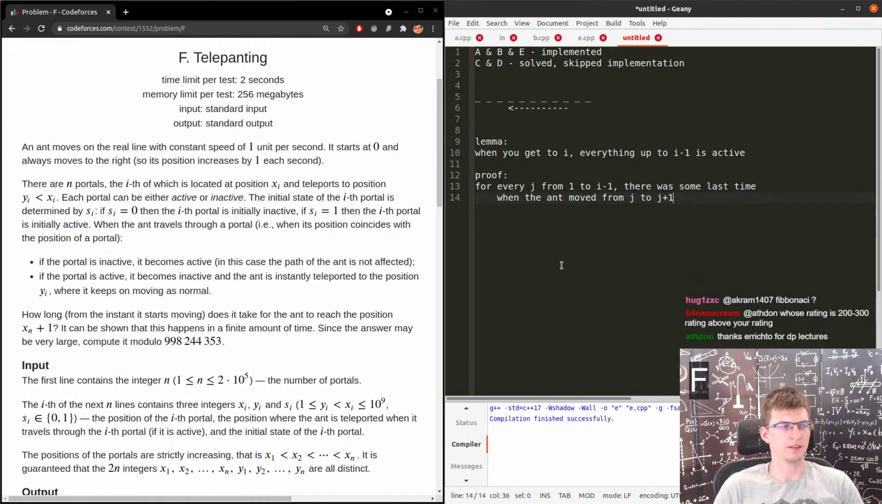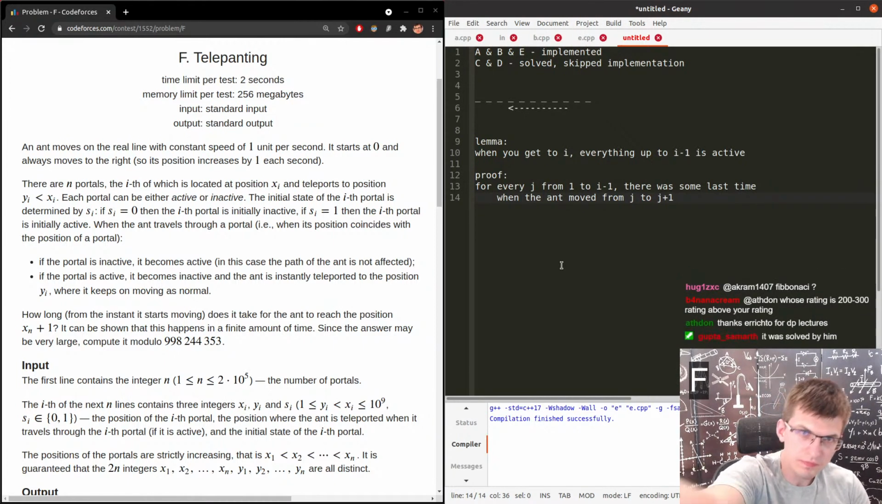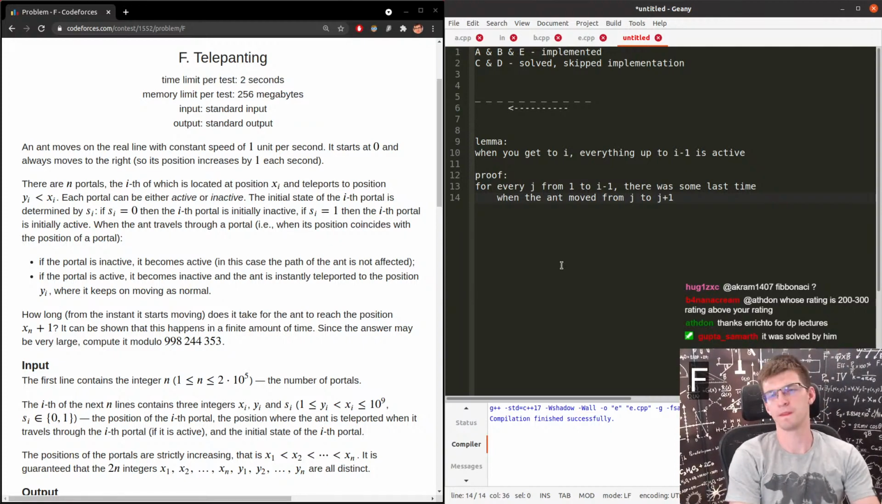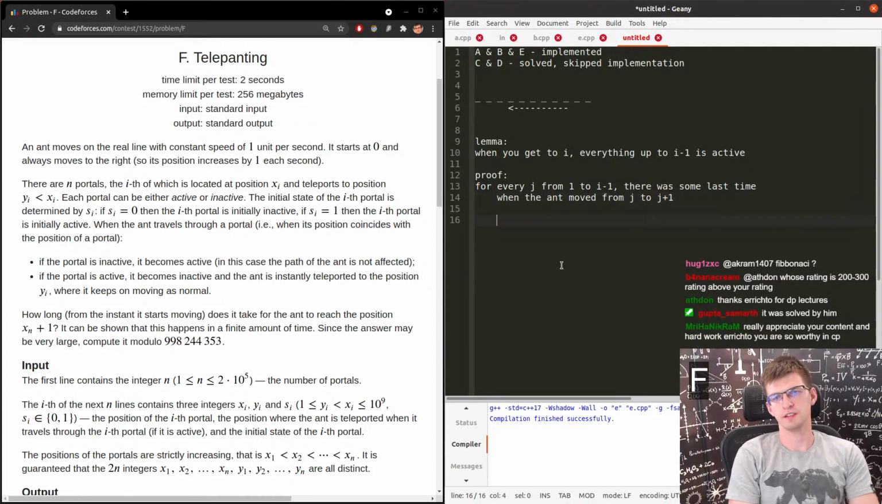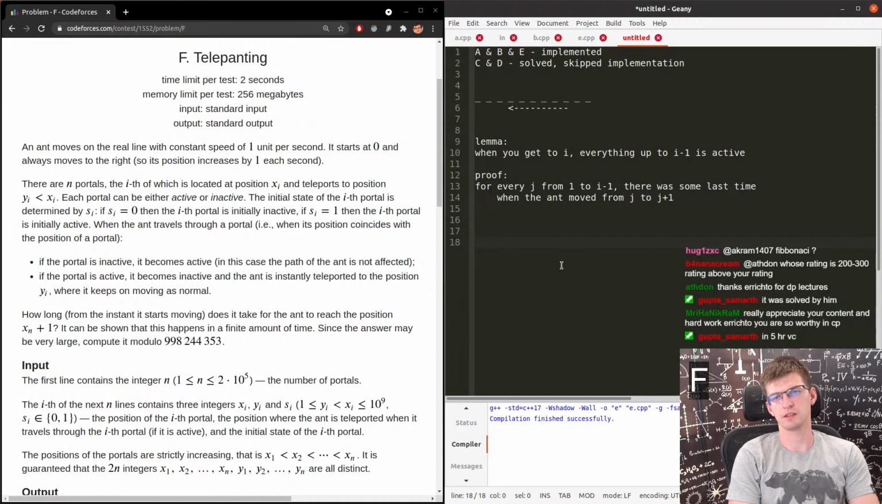If we are at this state, and then we fall back, then we will keep falling back for some time.